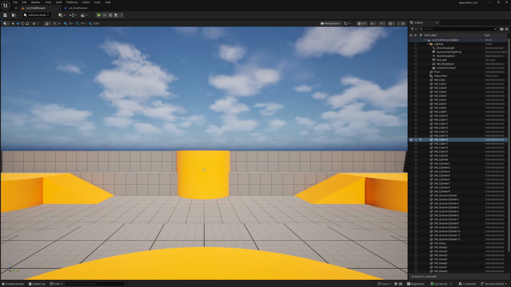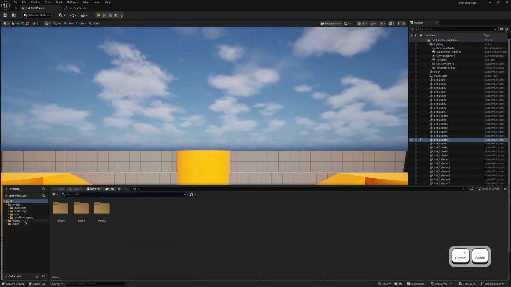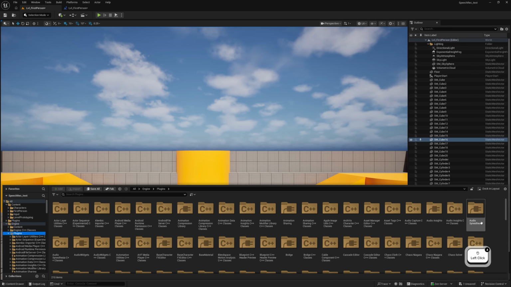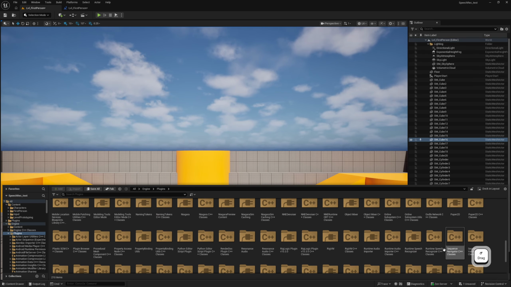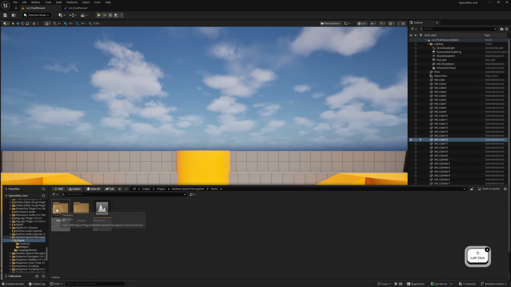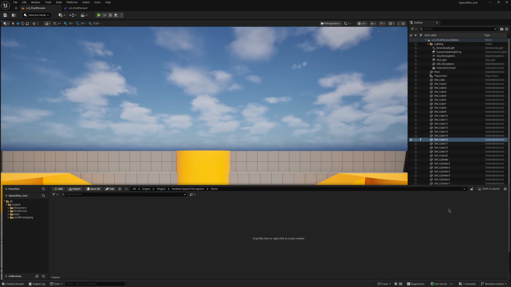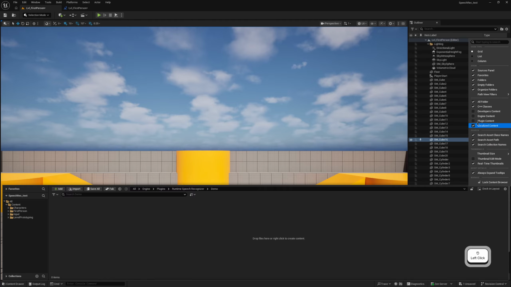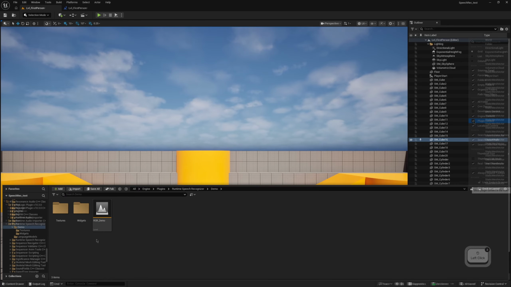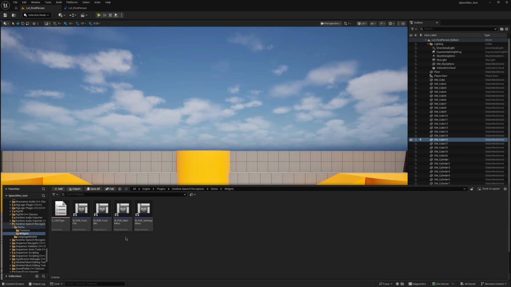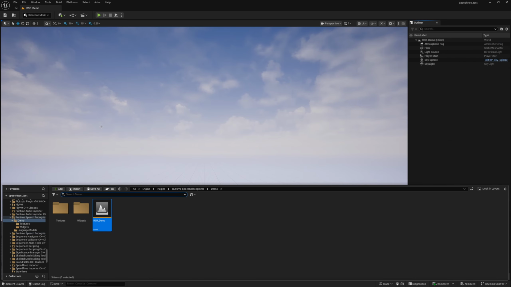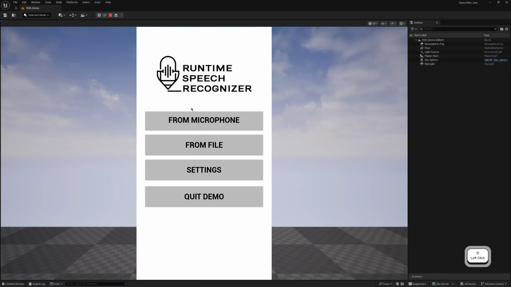The plugin also includes a demo level so you can explore the workflow with a simple UI. Open the Content browser, go to the Engine folder, then Plugins, locate the Runtime Speech Recognizer plugin, and open the Demo folder. If you don't see it, open the Content browser settings and enable both Show Engine Content and Show Plugin Content. Inside the Widgets folder, you can customize the UI however you like. Open the level and press play to try it out. Let's see how it works.